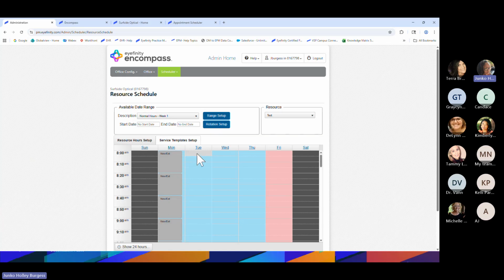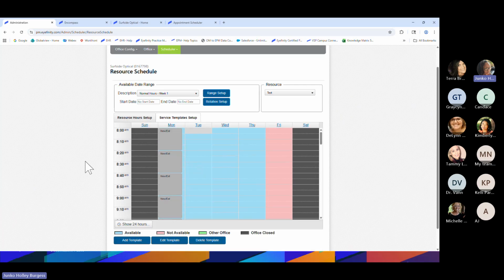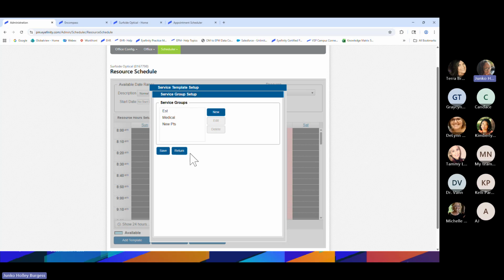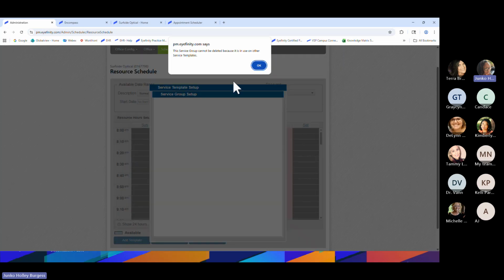Now, let's just say on Tuesdays, we want to be a little bit more restrictive with our schedule. So on Tuesday, if I add the template, let's say we want to have alternating visits on Tuesdays. So on Tuesdays, we want to see new patients first, and we'll just do new patient exams as our description. For this one, we will create a service group. So if I click onto service group, let me just delete these ones I already created.